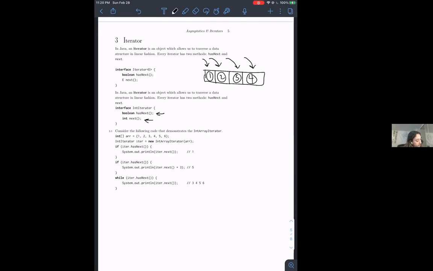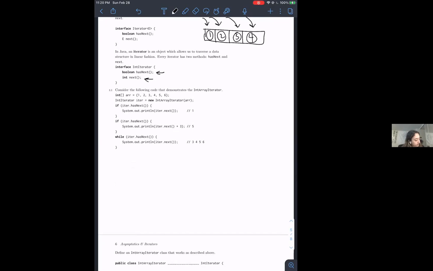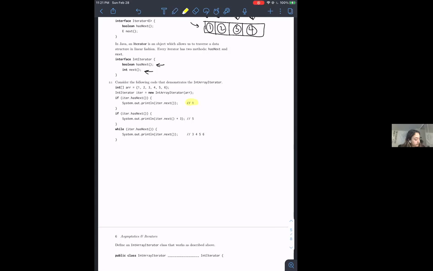Here we can look at some code where you have an int array 1, 2, 3, 4, 5, 6. In the example, it says if iter hasNext, print the next value. So in the beginning, your iterator is going to be pointing at your array, and next is going to return the first element in your array. And therefore, it's going to print 1.